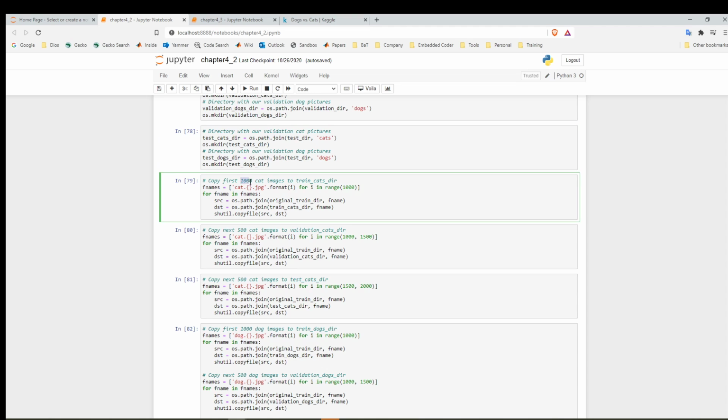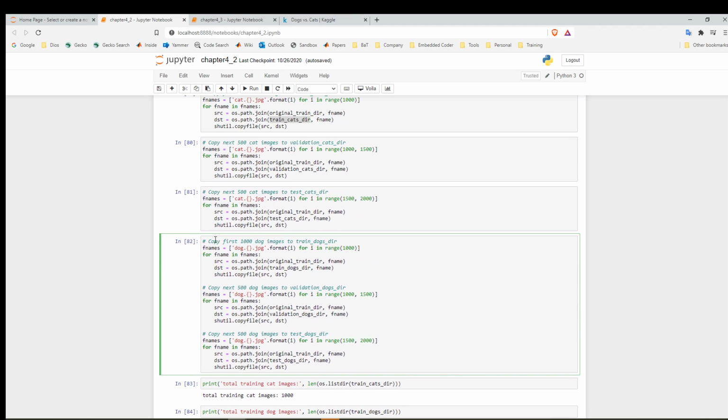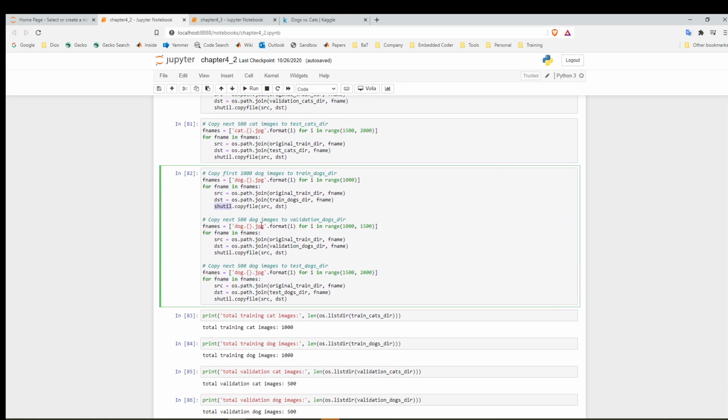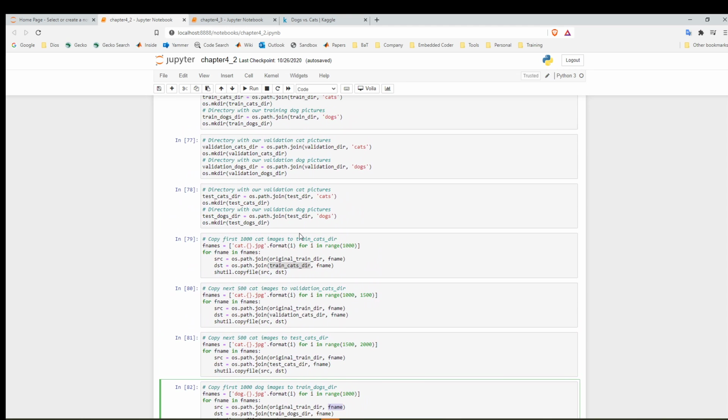Finally, we're going to copy 1000 images from the original folder to the training cats folder, and 1000 for dogs from the original to the training dogs folder. Then 500 for cats and 500 for dogs for validation, and 500 for cats and 500 for dogs for test. We copy using this shutil utility, which basically copies a source file to a destination. We know the file names already, so we use a range and format it to get the name of the file, and then we concatenate and just copy using shutil from the source to the destination.